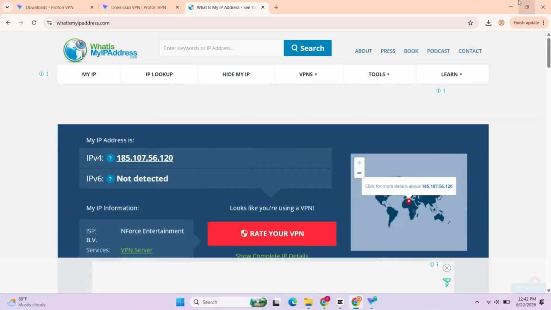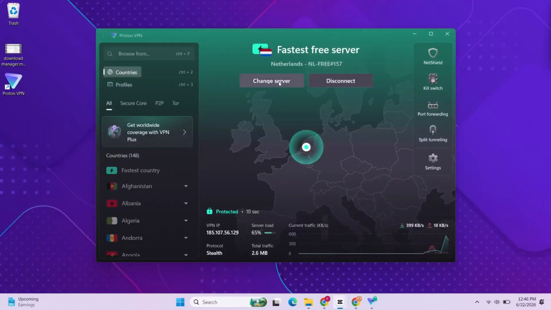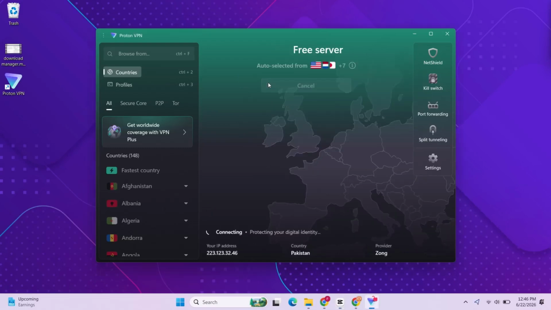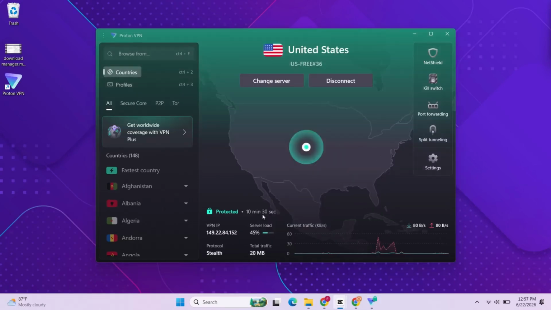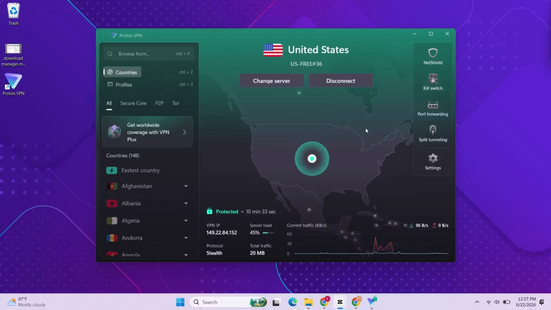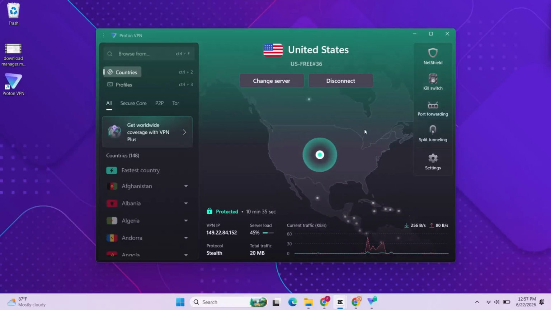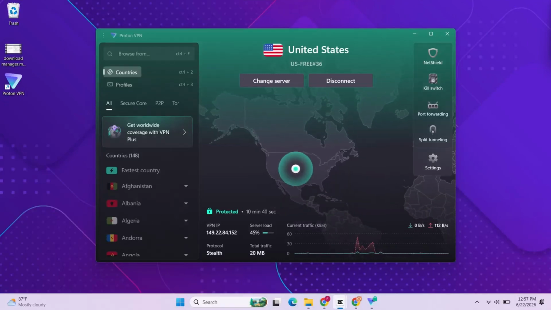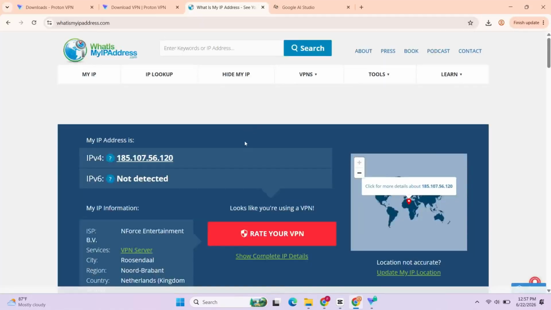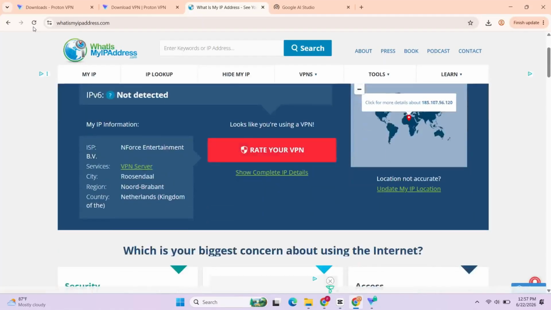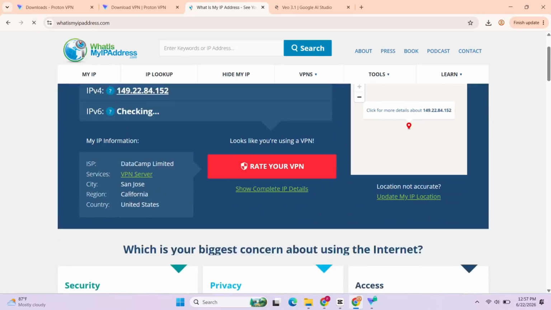If you'd like to connect to a different country, simply click on the Change Server option. Proton VPN will automatically search for another available free server and connect you to it. Keep in mind that with the free plan, you can't manually choose a specific country whenever you want. If you need access to a particular country or want complete control over server selection, you'll need to upgrade to the Proton VPN Plus plan.